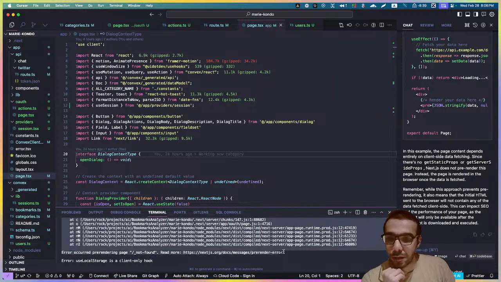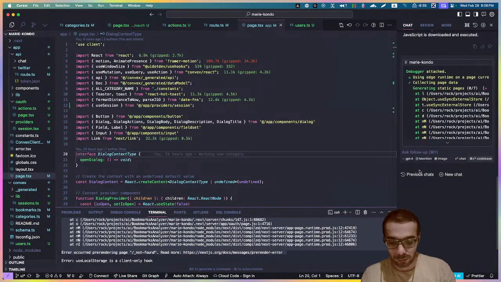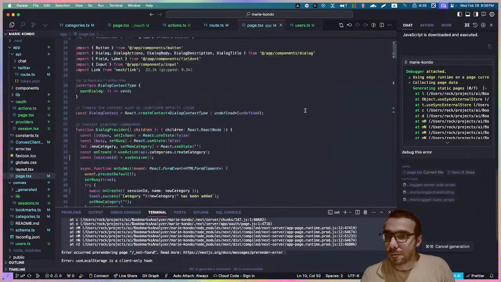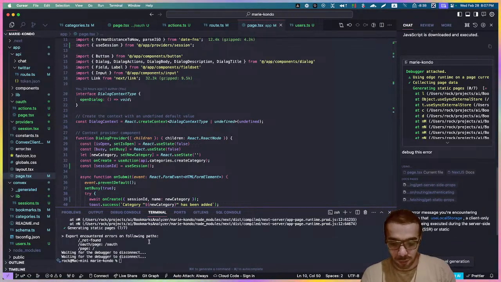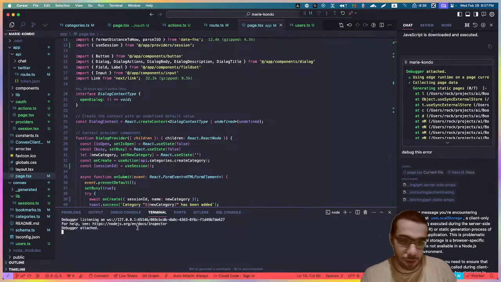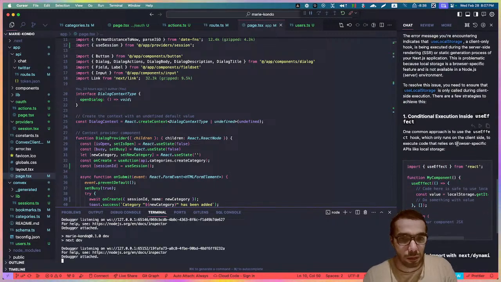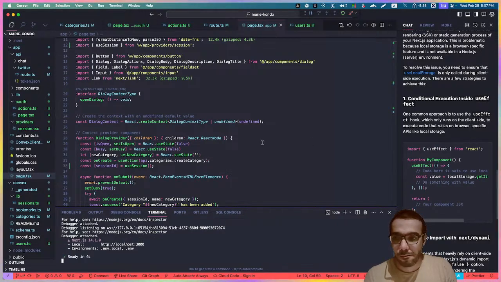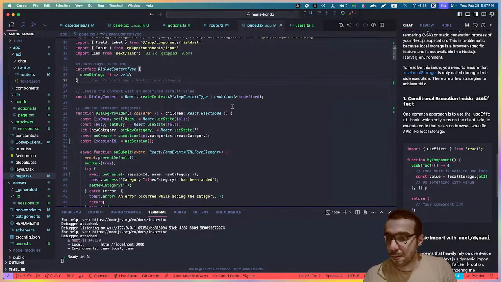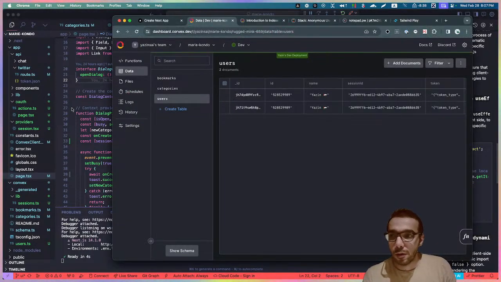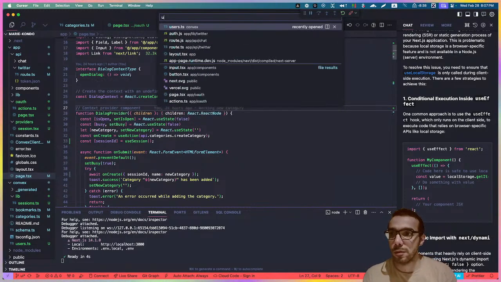Use local storage is a client-only hook. Okay, let's just try and debug this. None of this stuff should actually prevent us from calling npm run dev, so let's go ahead and do that. Okay, that's running.